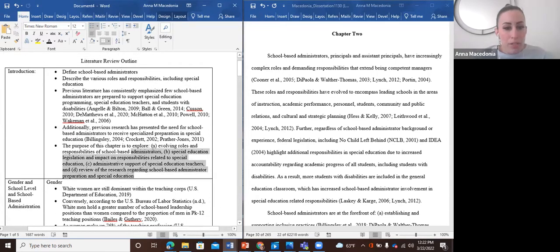So these points within my chapter are my themes that I'm exploring in my thematic analysis. After I've collected all of my research, just like all of you did within your annotated bibliography, these are the themes that I'm going to be talking about.